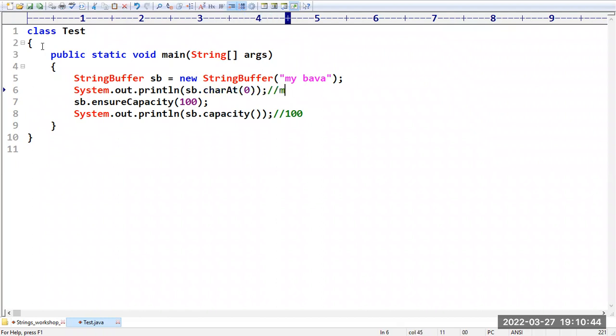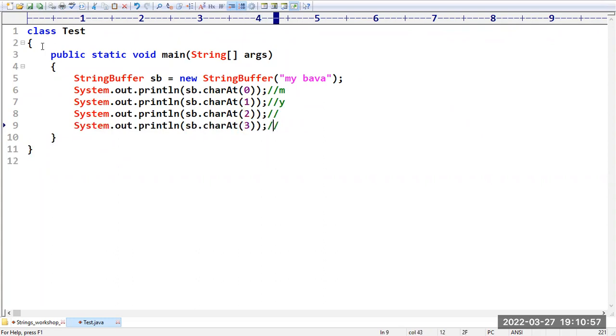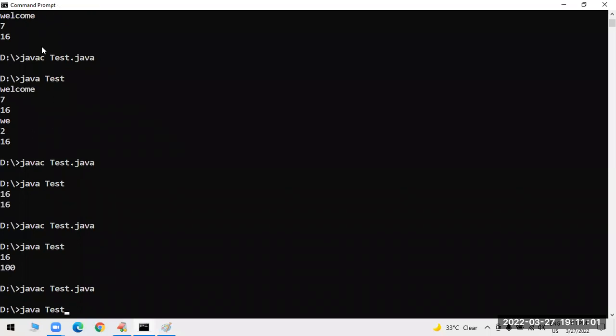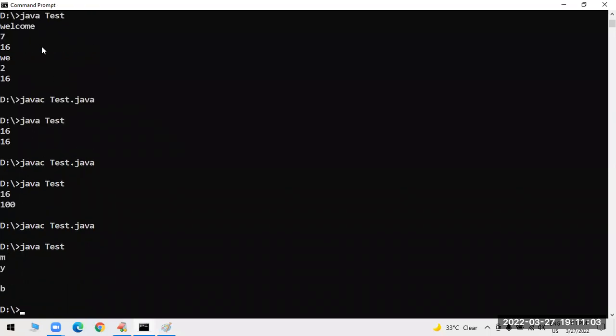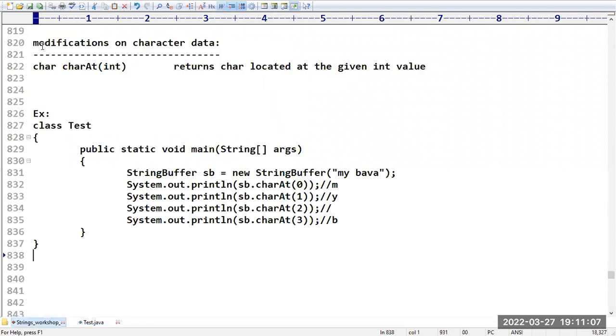My m is there. I want to get the character at the first position. y is there. I want to get the character at the second position, empty. The character at the third position, B is there. Excellent. So this is what the charAt method means, which will return the character at the given location.